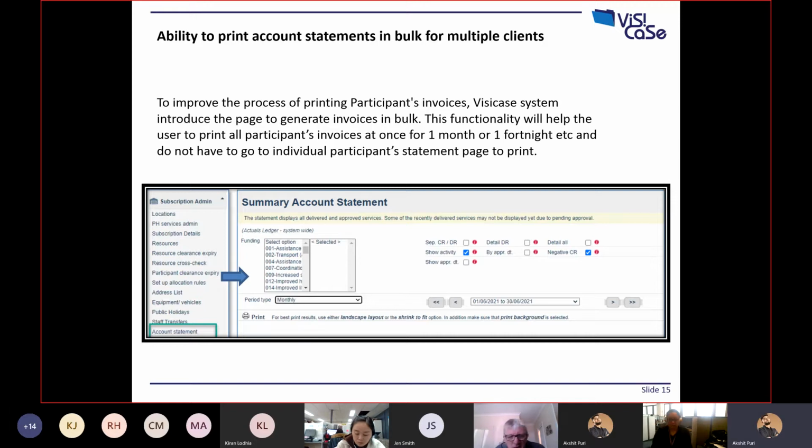We just got another question from Ronnie. Will there be more than one drop-down menu for the support item number? Yes, it depends upon what funding has been selected for the client. So definitely, if there are more support line items selected for the client, you will see more items. It's not only one. It depends on the client's profile and what funding he has been allocated. All good, Ronnie. So this is the one in which you can generate the statements in bulk for all the clients. You have the ability to select different funding as well.